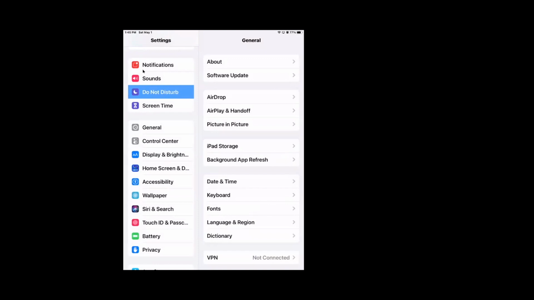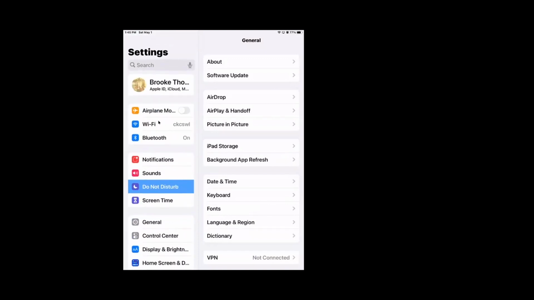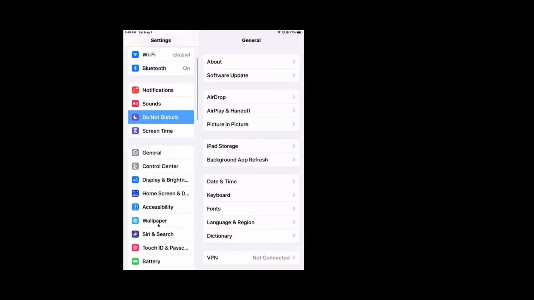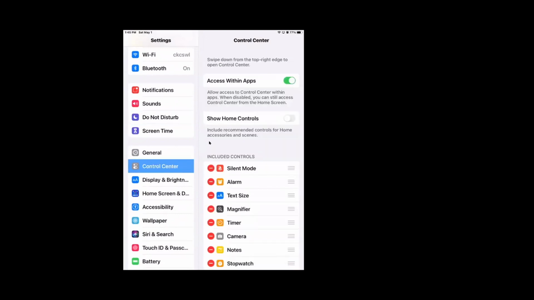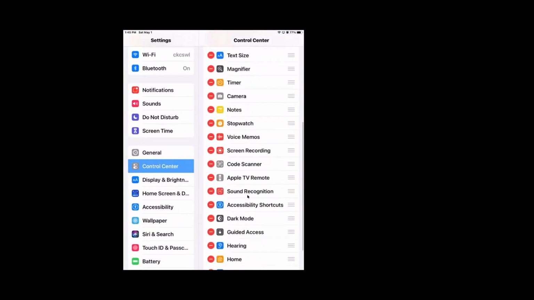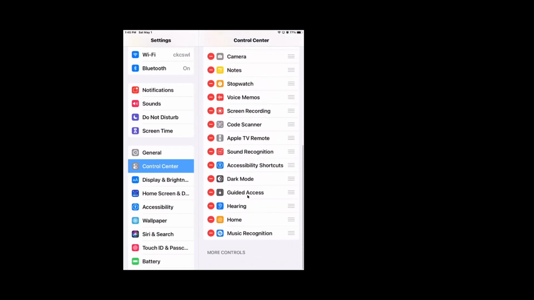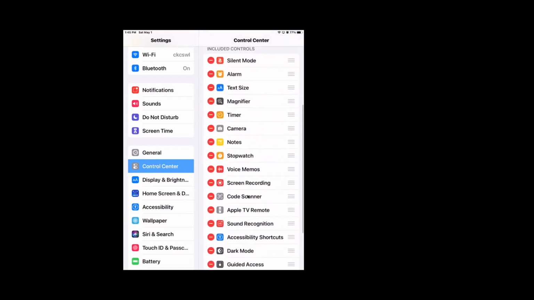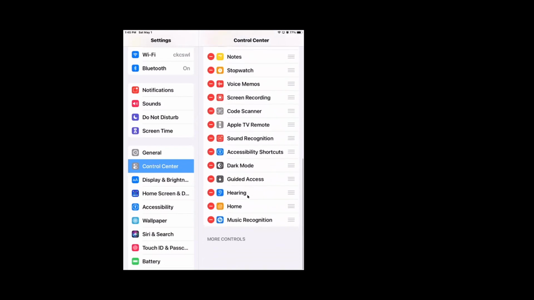And it takes me to this view. And I have to scroll down to under general. And I'm going to look for control center. Okay, so here is control center, and you will tap that. When you tap that, on this side of your iPad, you will have all of your controls. I think there's 14 controls maybe altogether. I have them all activated, but I don't usually keep all of them.